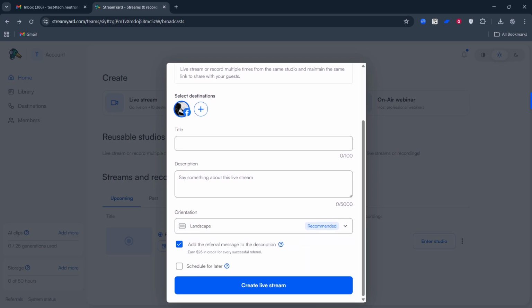Now pick your streaming destination. StreamYard lets you broadcast to places like YouTube, Facebook, LinkedIn, and other platforms you've already connected. Choose the destination that fits your audience best. If you've linked multiple accounts before, you can select from those right here.